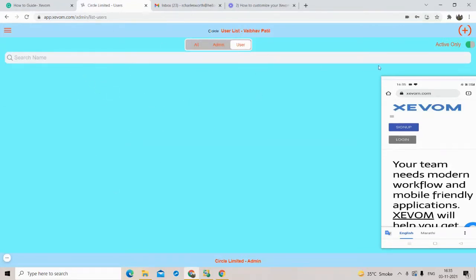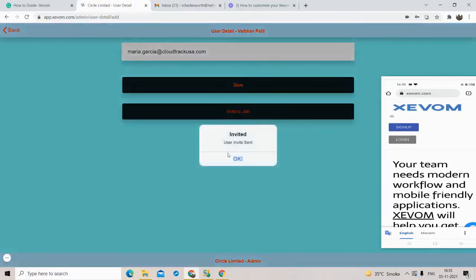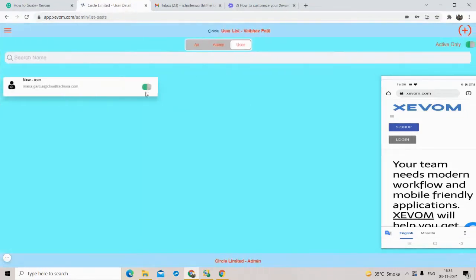So let's go and add some users. On the top right side, you can see a plus sign. You click on it. Now you have to type the email of the user that you want to invite. I will type in the email of the user that I want to invite. I will click on invite to join, and as you can see, the invitation has gone to her. Now I click his name and save it. As you can see, the user has been added to our system.